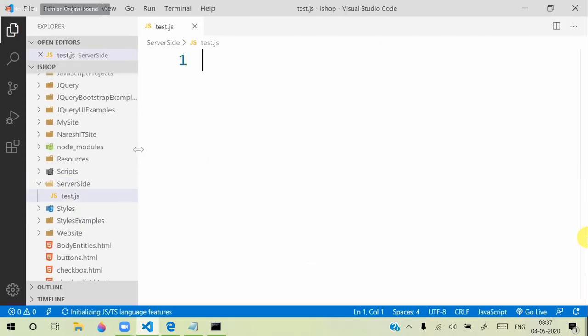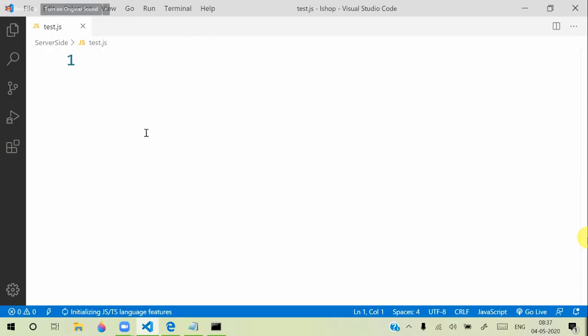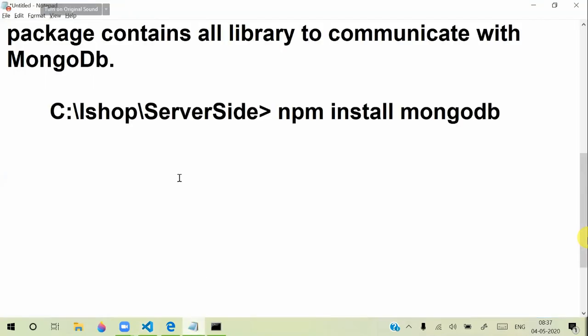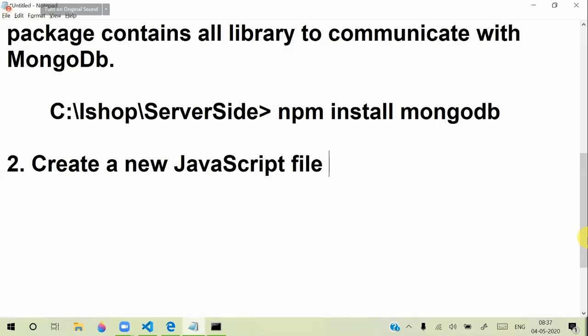Now it is a JavaScript file. Node.js server-side programs are written in JavaScript files, so we have to create a JavaScript file. Second point, create a new JavaScript file by the name test.js.